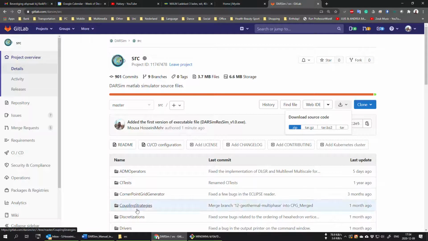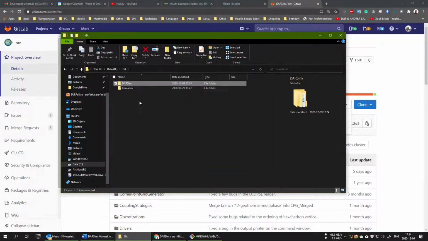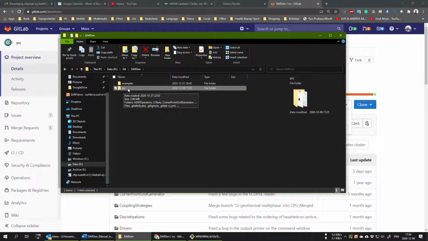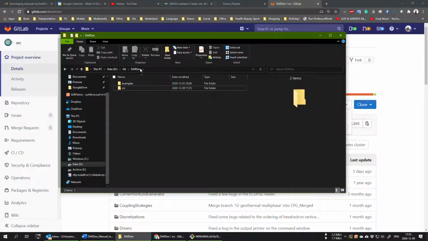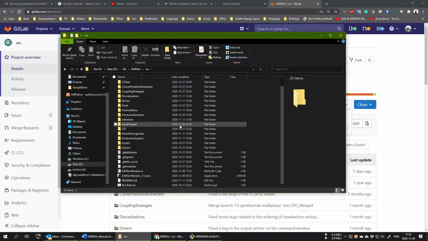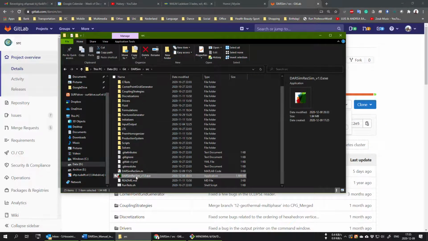unzip it. Make sure that you have unzipped the src folder, which is called exactly like this, src in small letters, and it is put inside another folder, which the name of that parent folder is written as DARSim, capital DARS, and then small letters IM. It is very important that you follow the case sensitiveness of the name of the parent folder and then the name of the src folder. Now, if you go to src folder, you see that this file exists.